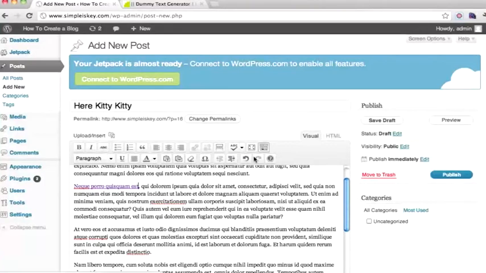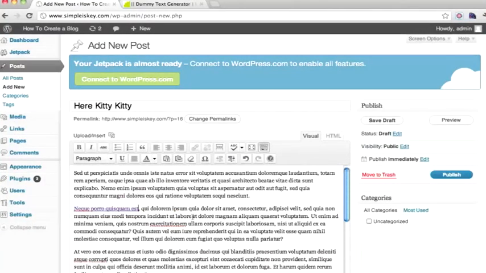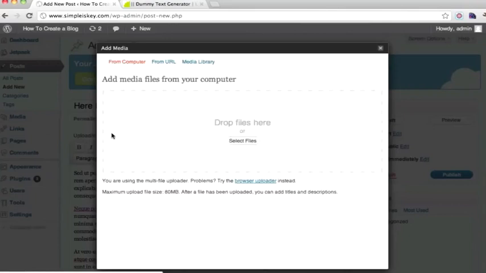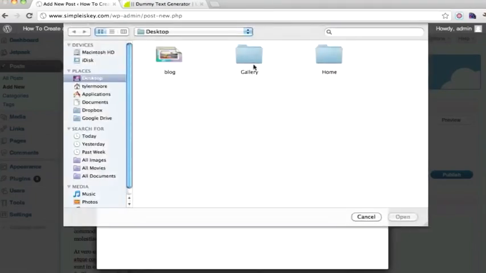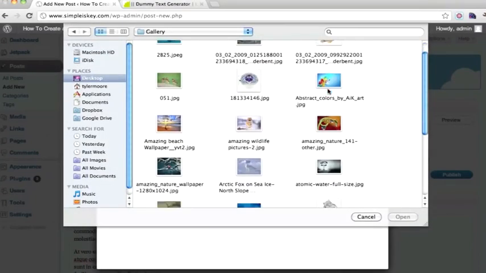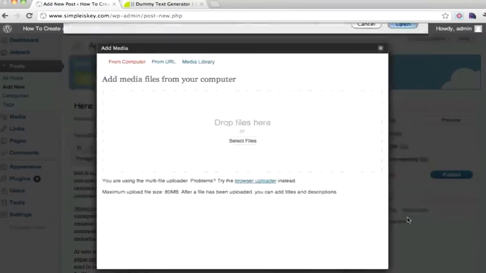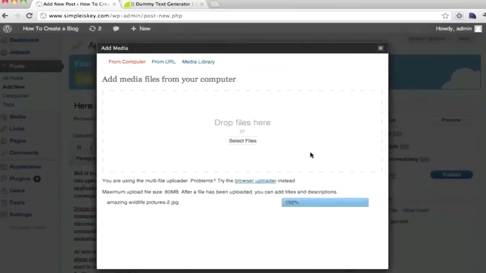This is just like Microsoft Word. I'm sure you understand this. I'm not going to belabor the point. Okay, so we're just going to add an image right here. So let's click this image button, Add Media, and we're going to select file, and let's go to our gallery and select a cat, a big cat.